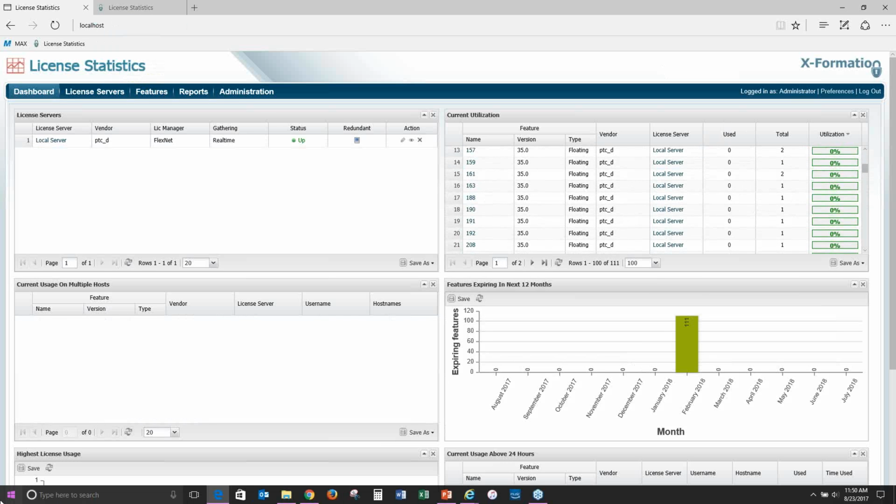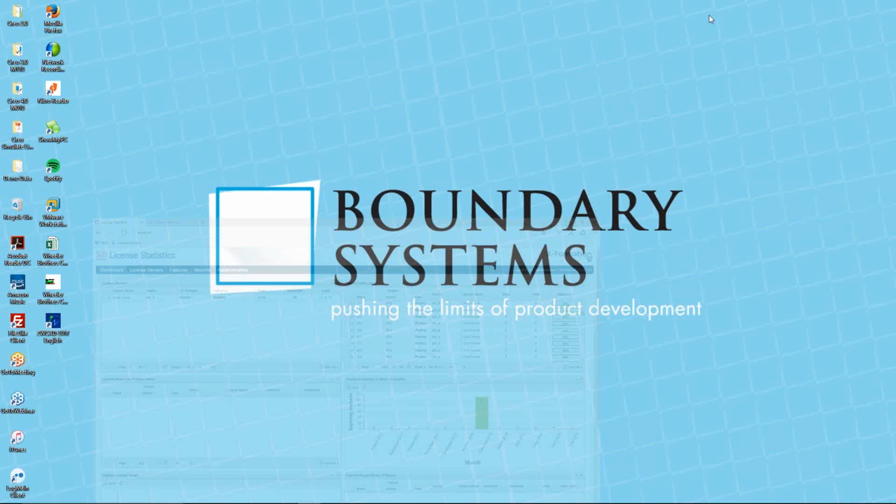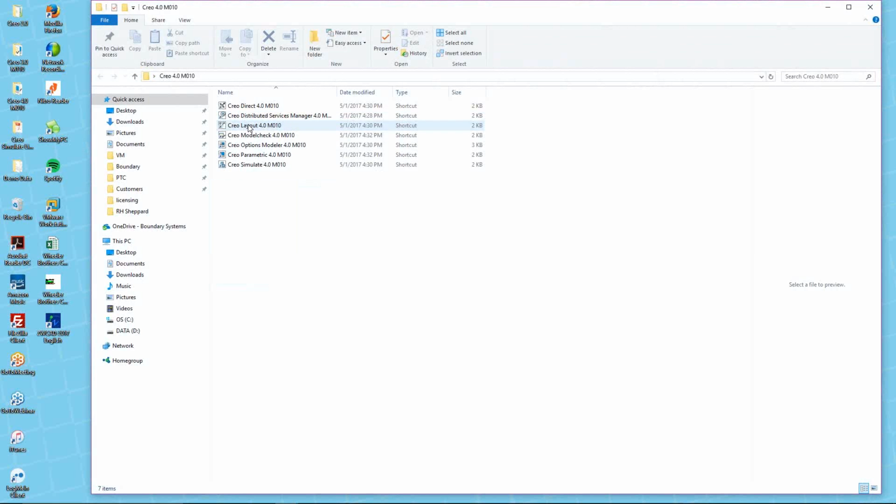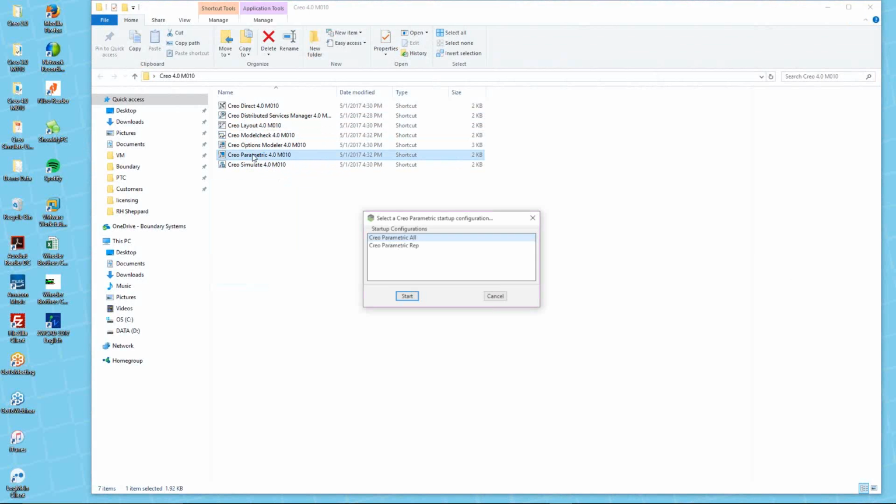So what I'm going to do is open up one of my options. I'm going to open up my Creo Parametric. Now, a lot of people have it set up when they open up a Creo session. If you have multiple options, you may have multiple startup commands. So this also allows you to see who's accessing which particular startup commands, because once again, they're pulling those different options when they start Creo.